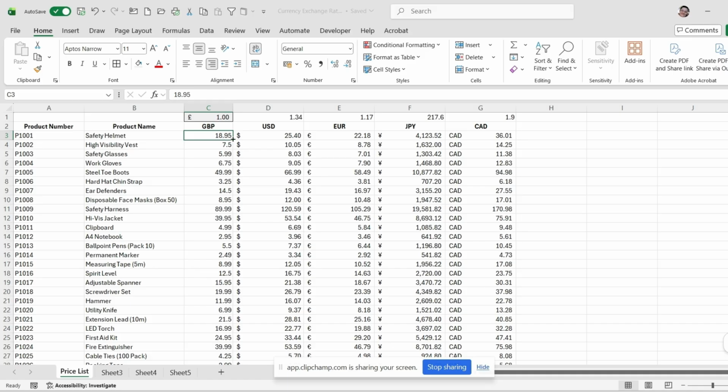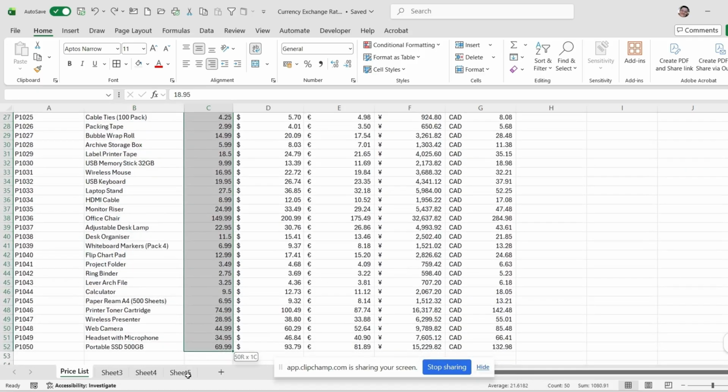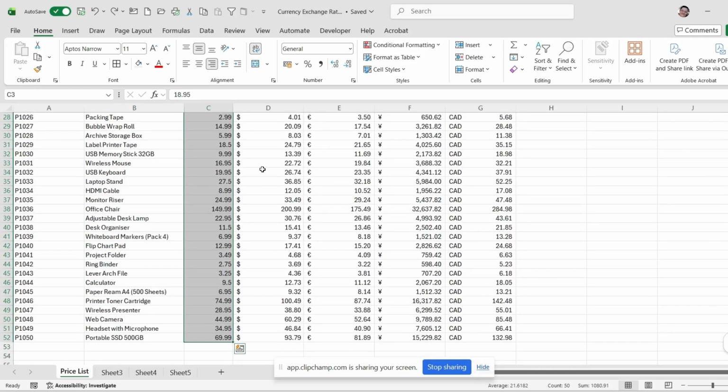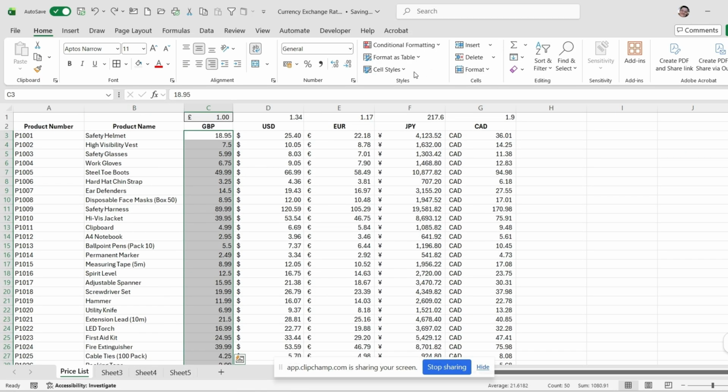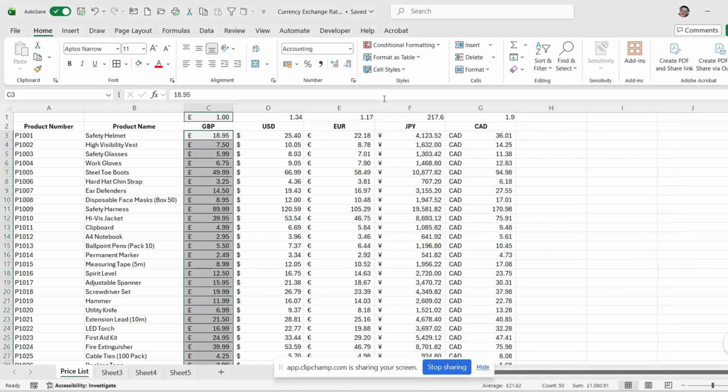And what that means is if I've got my column selected, when I go to that cell styles option at the top here, there's an option called Custom Now, which has got my GBP value in it. And when I choose that, it will format all of my GBP values the same: font style, size, etc.